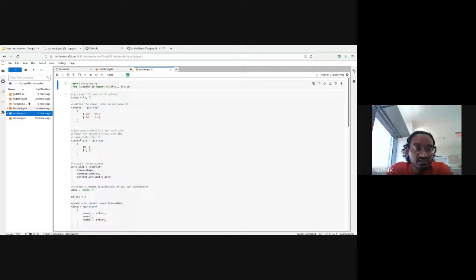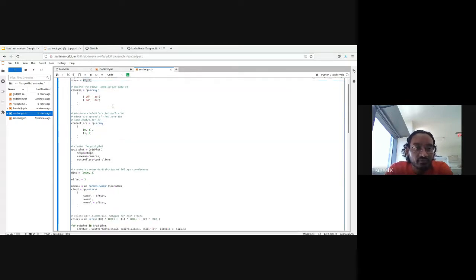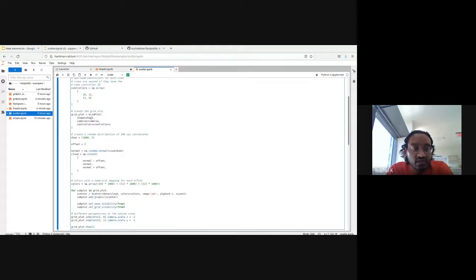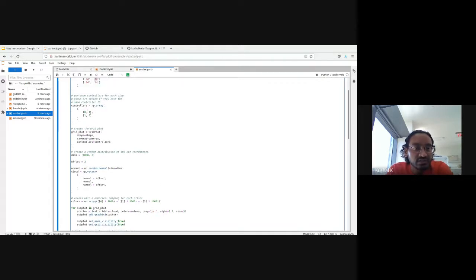All right, and lastly, I'll show you how you can do some scatter plots. So again, from fastplotlib, I'm going to import grid plot and scatter. And I'm going to, again, do a 2x2 shape. And you can combine 2D and 3D cameras within the same grid plot. So what I'm going to do here is that these two views on the corners are going to be 2D, and these two other views are going to be 3D. And I'm going to synchronize the 2D and 3D with each other.